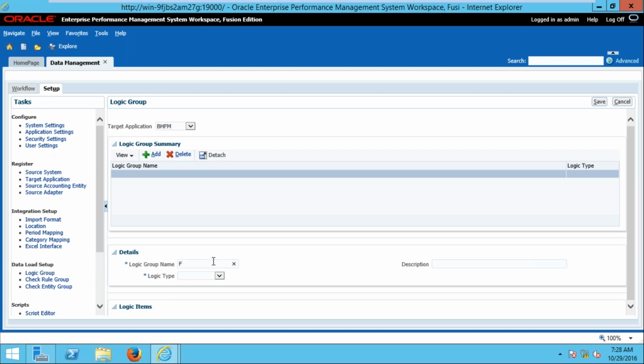Just giving a name with F underscore. Here you have two things: simple logic and complex logic. Simple logic is nothing but you can write on one account. Complex logic is nothing but you can write on multiple combinations of the dimension. Simply, you can write simple logic on one dimension. If you want to use the complex logic, then you can write on multiple dimensions, like multiple dimension mapping. So let's go with simple logic.